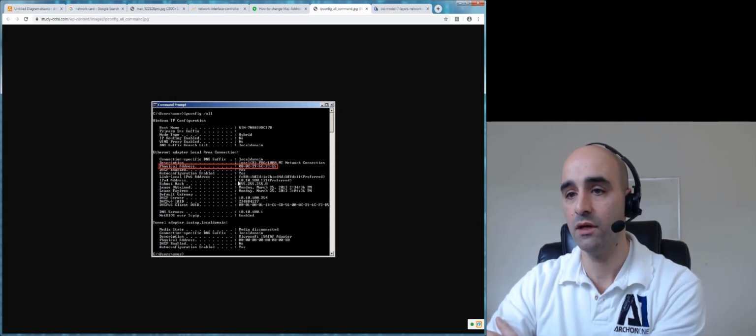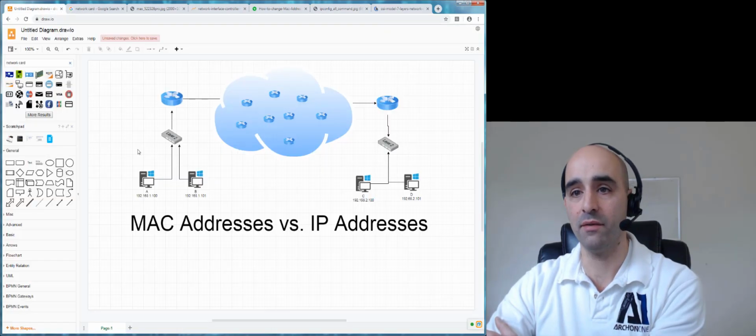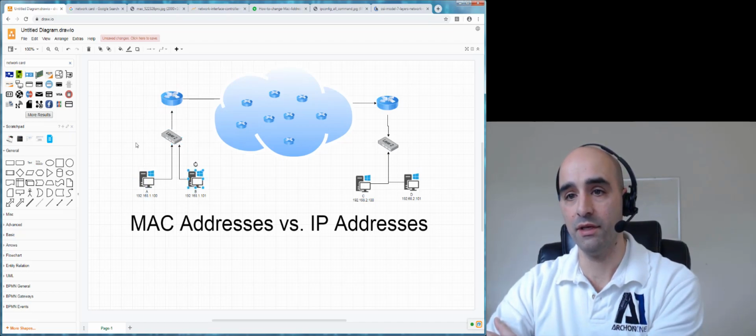So just jumping back to our diagram here, this is where the IP address routing will live. It's going to be between these 2 routers. MAC addresses are going to be stored here on the CAM table of this switch, and they're going to be switched locally between these 2 PCs here.